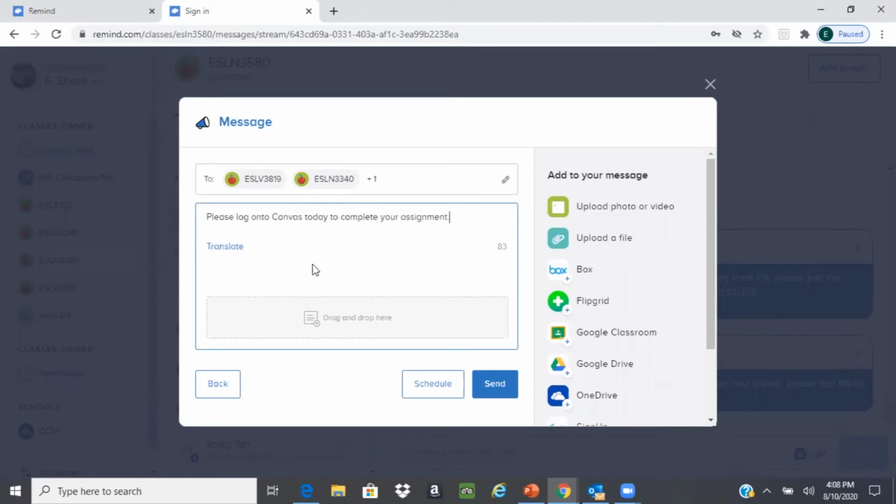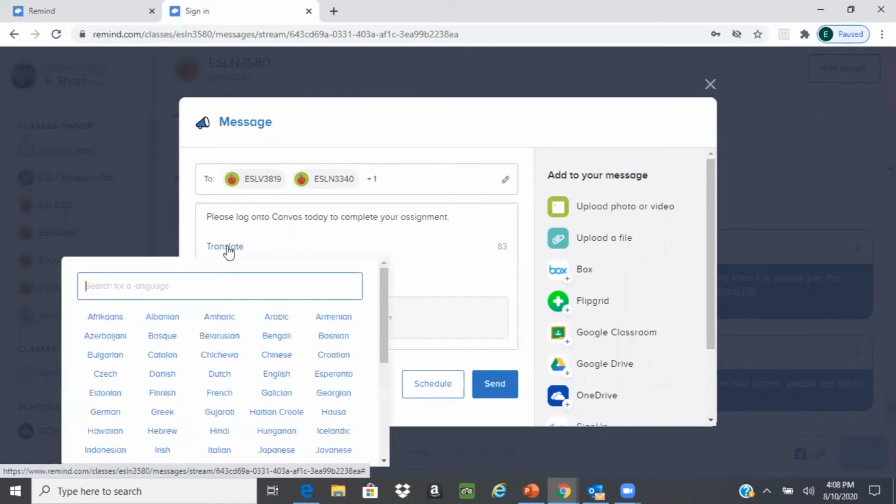Maybe I want to write to everyone, please log on to Canvas today to complete your assignment. So it's like a very high-tech nagging machine, and it works really well because they get these texts immediately. Now, if they want to translate this text, they click Translate, and I believe there are about 90 languages, and you can translate it or they can translate it, especially at lower levels.